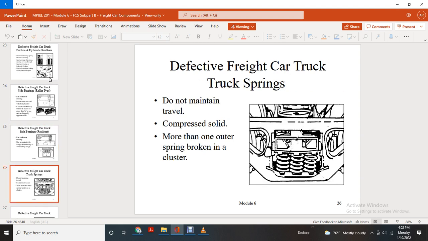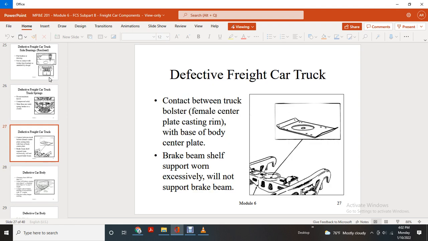design. Defective freight car, truck spring, do not maintain travel with compressed solid, more than one outer spring broken in cluster. Defective freight car, truck, contact between truck bolster female center plate casting rim with base body with a center plate brake beam shelf support worn explicitly will not support brake beam.